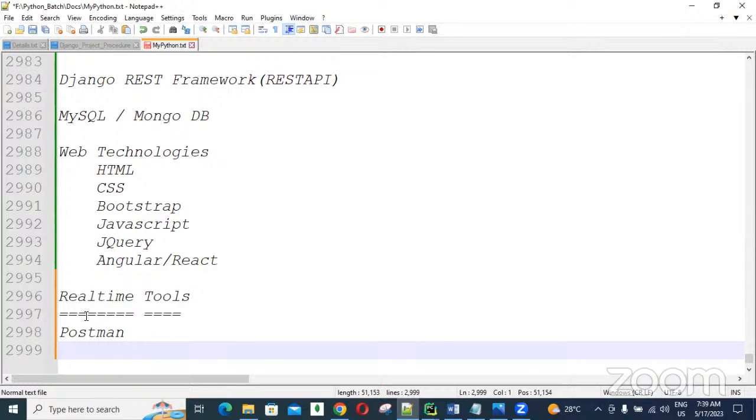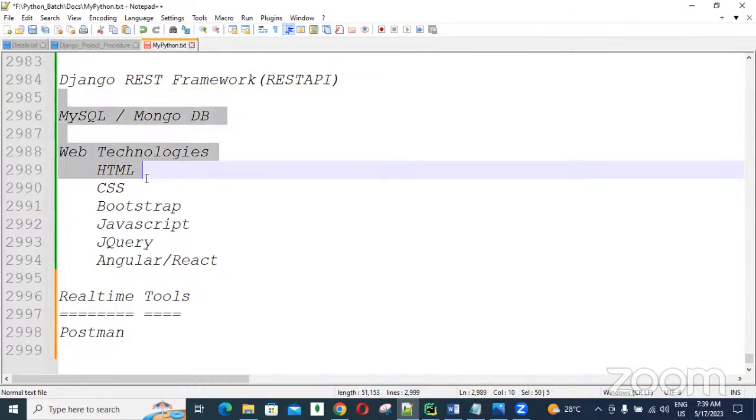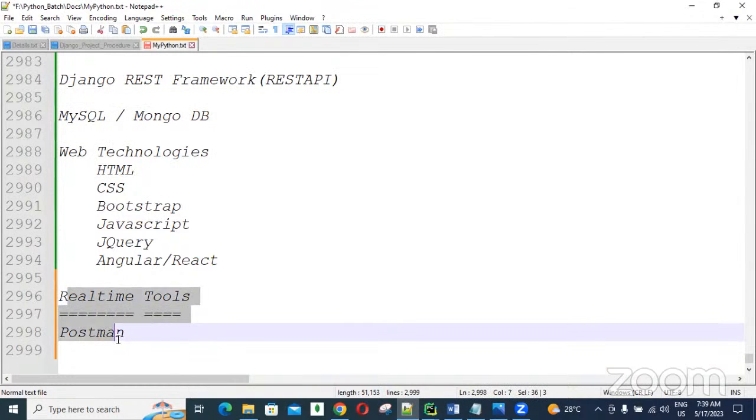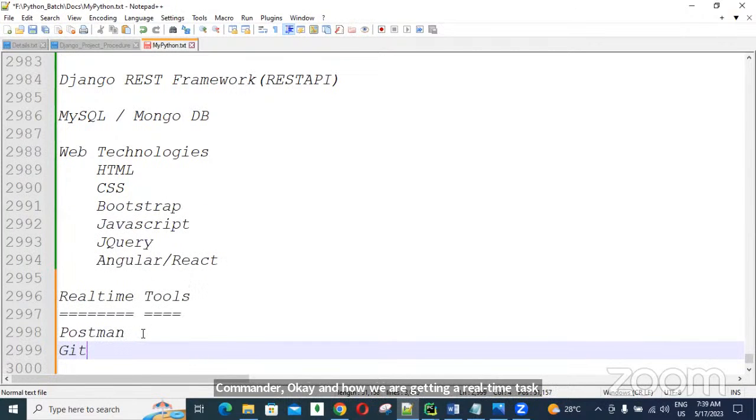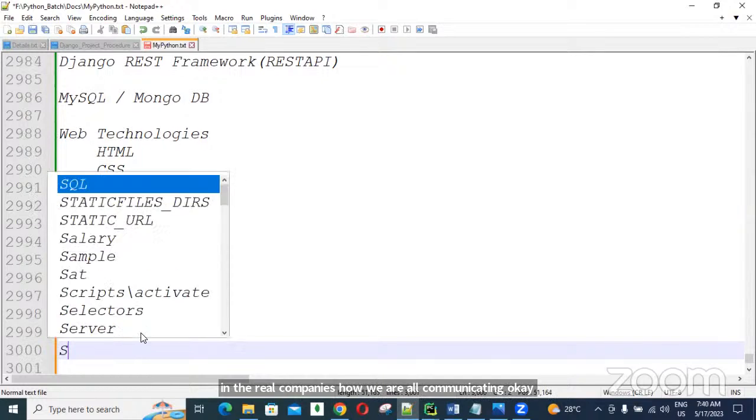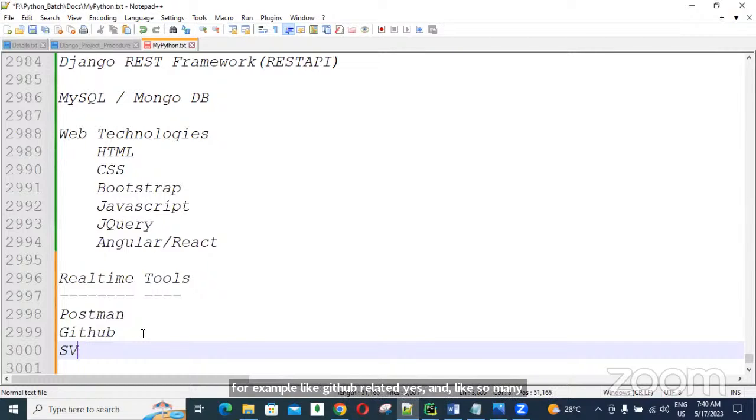Like this, many tools there, guys. So after discussing all these concepts, at the end, 2 weeks we will discuss about the real-time tools. Okay, so 10 days to 15 days, we will discuss about all these real-time tools: Postman, Jira, Swagger. Okay, and how we get a real-time task in real-time companies, how we all communicate. Okay, for example, GitHub related, GitHub or SVN, so many are there. So whatever we require, we will discuss that.